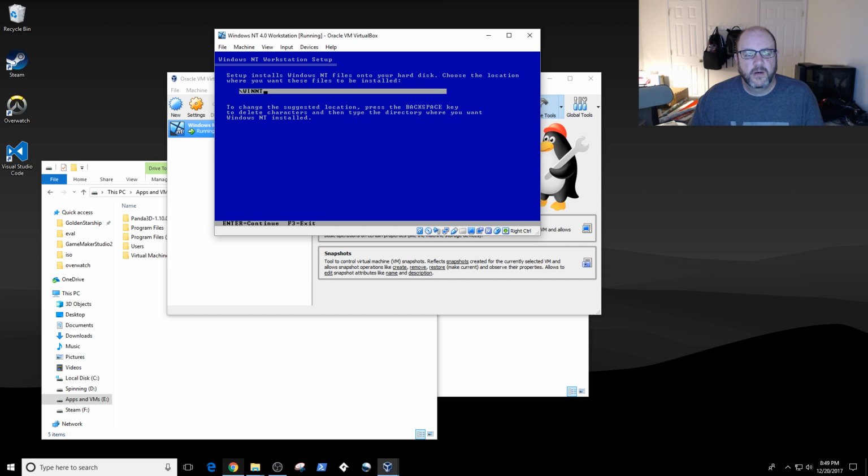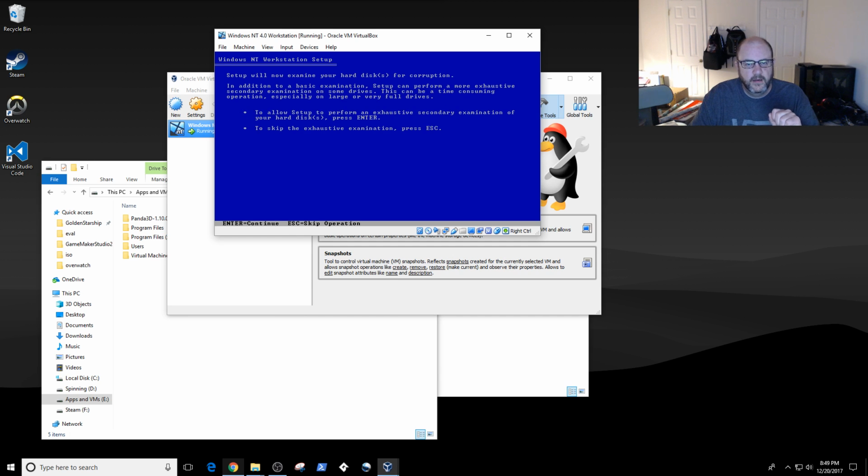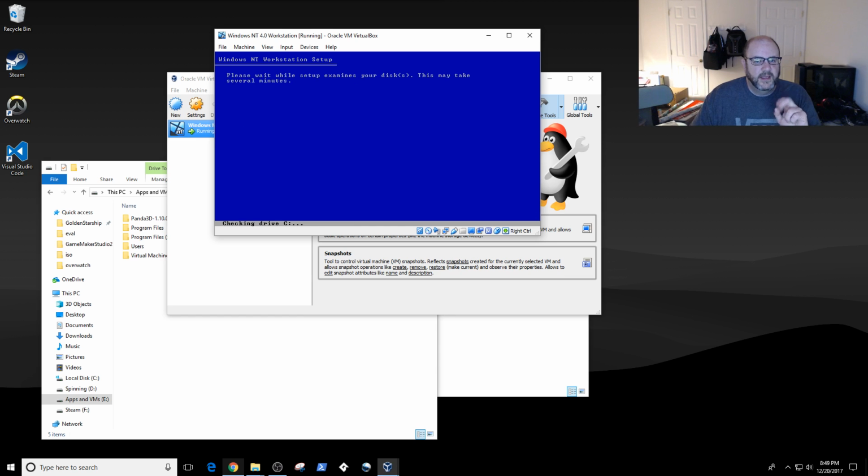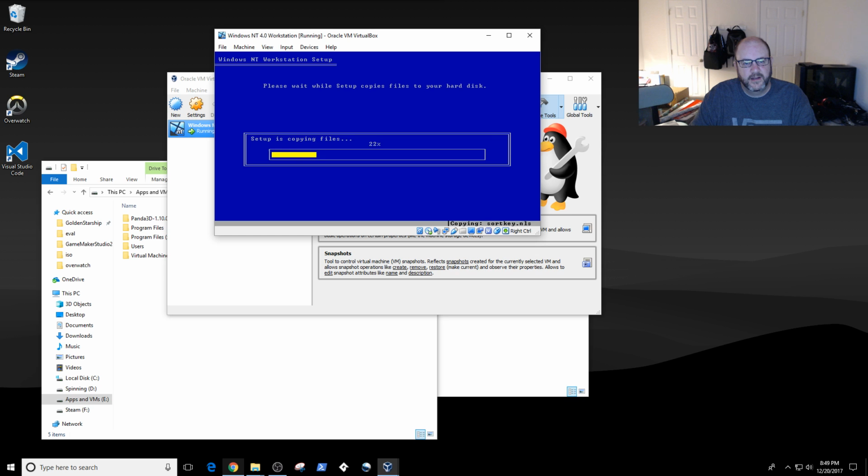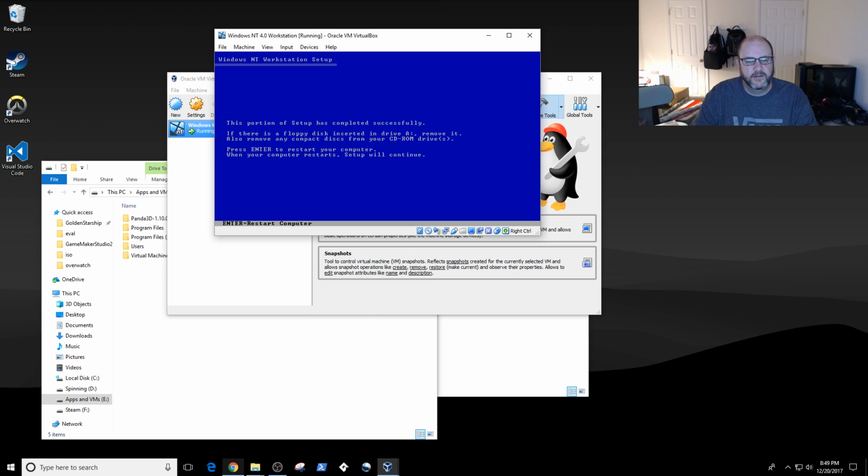So this is asking, what do we want to call it? Now, modern operating systems have Windows. We're going to go ahead and leave this as just WinNT. So on your modern operating system, you'd be C:\Windows. This is actually going to be C:\WinNT. But I'm going to leave it. I don't like to mess with this. We're going to go ahead and do the exhaustive disk check, which should take a second on this newer hardware. I mean, this is ridiculously fast how fast this goes. We're going to go ahead and hit enter.